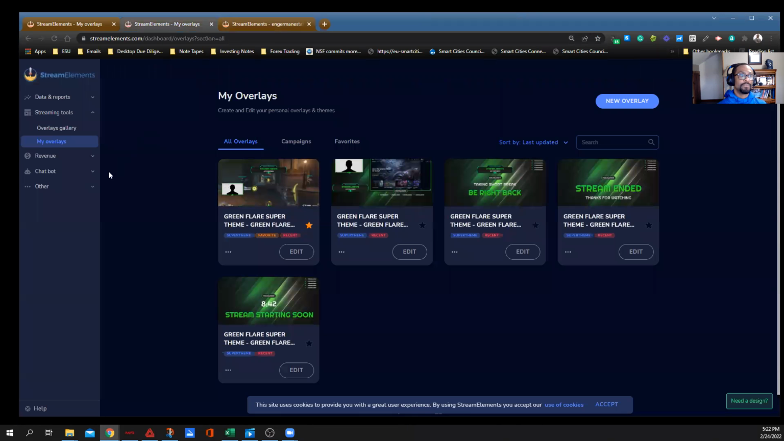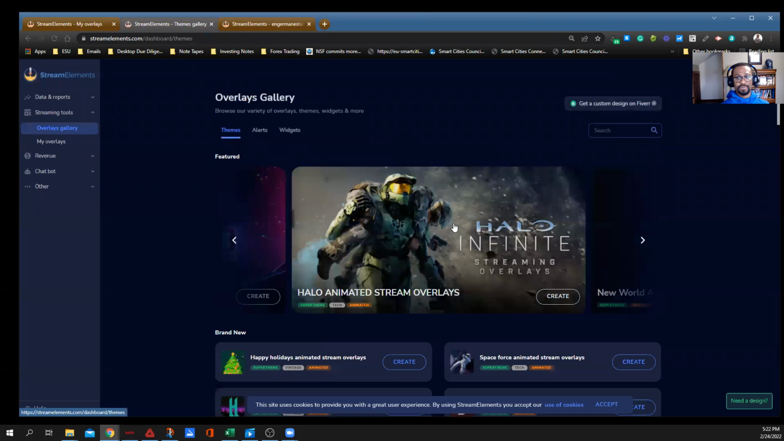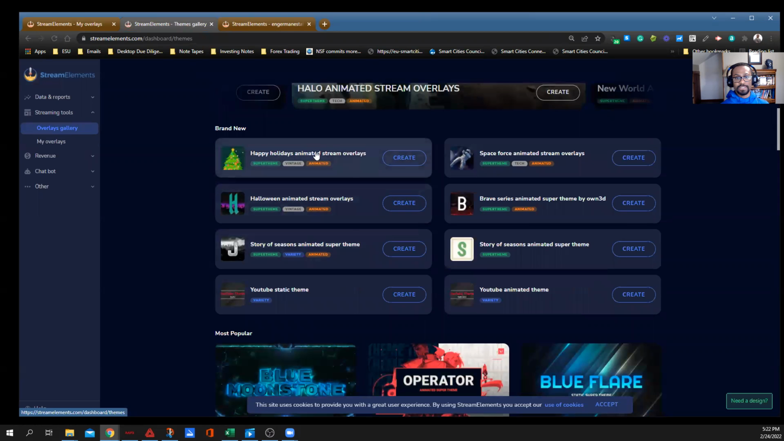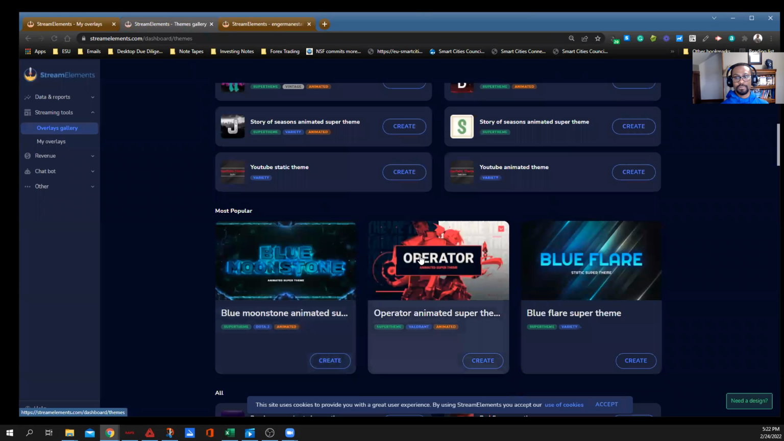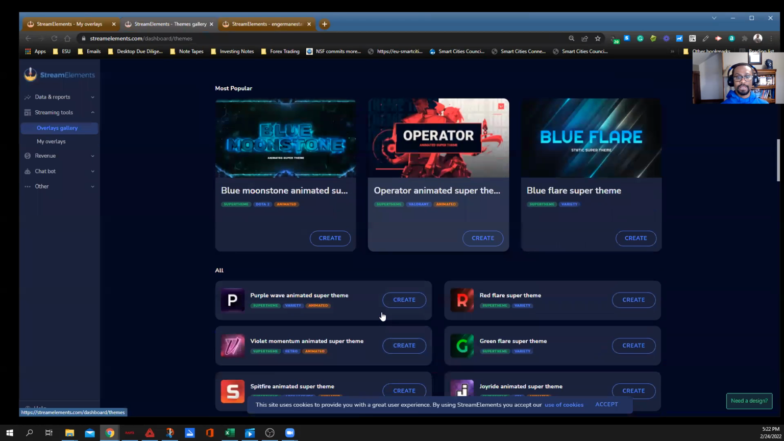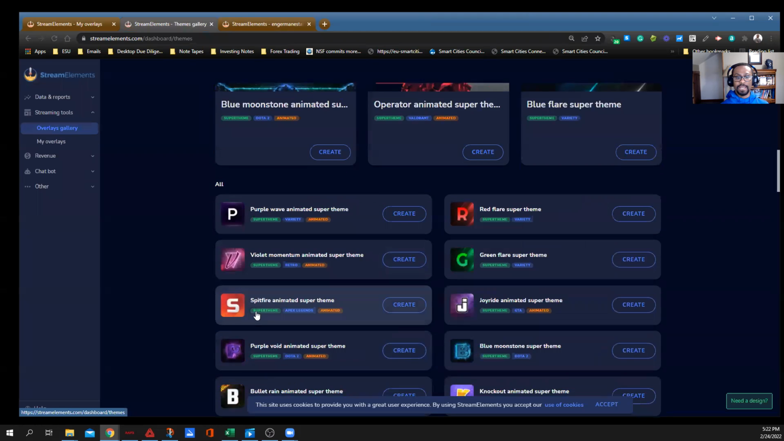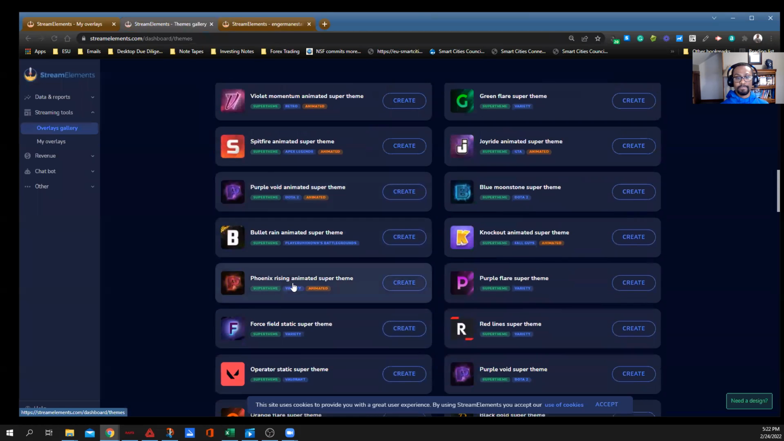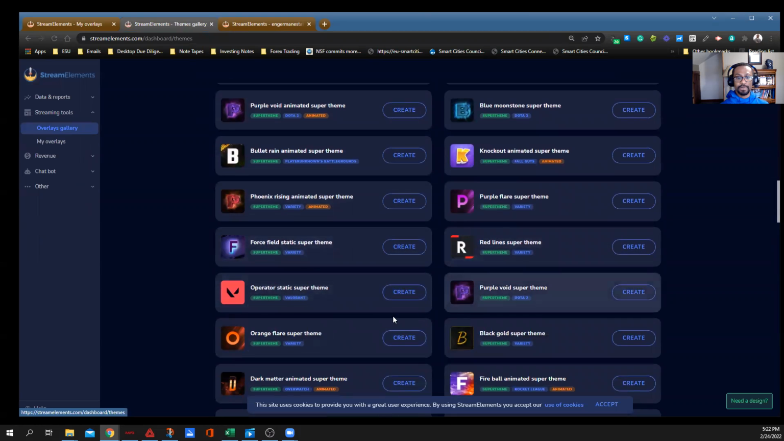So we already walked through how to get onto StreamElements.com. You log in with your YouTube account, and then you can look through some overlay galleries if you'd like. They have many options. There's a holiday option here. There's the bluestone, blue moonstone, the blue flare. I like the green flare. It aligned the best with my color scheme. But you can pick any one of these that you want.